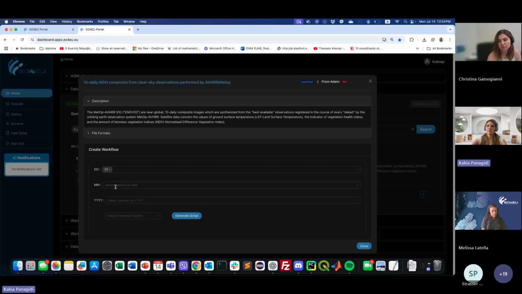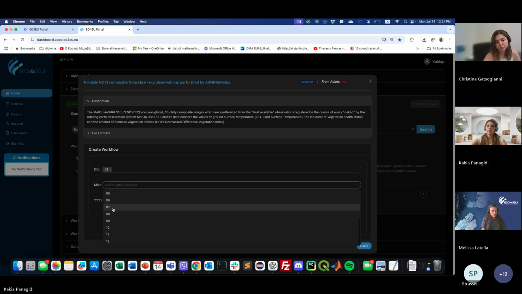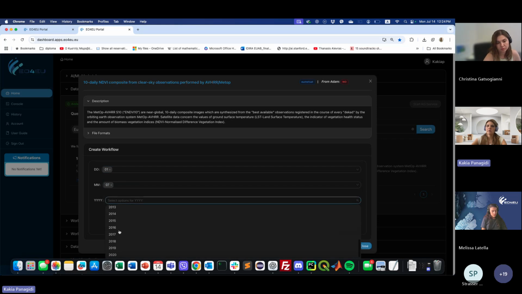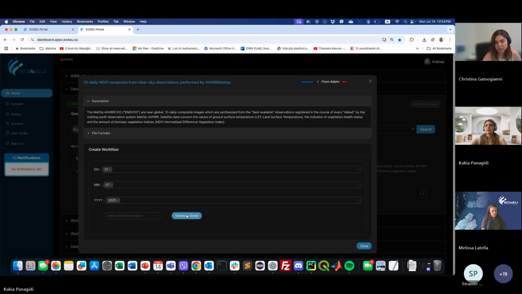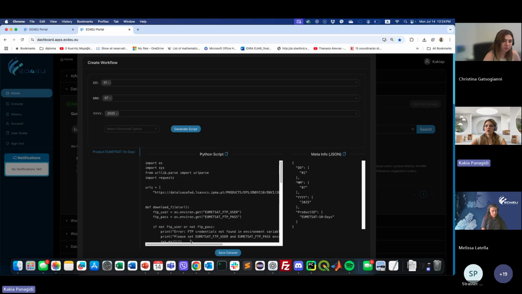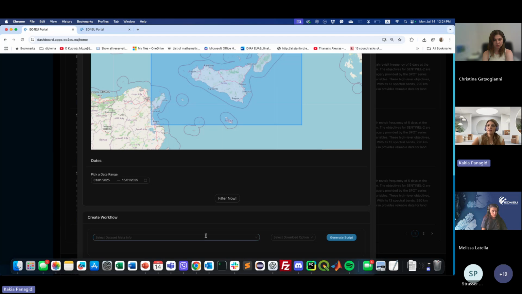I think it's the 1st of July 2025. Generate a script. And this is also a script, save a dataset in order to use UMIChat. What I would like to point out is that we have different interfaces based on different data providers. That was the main difficulty of EO4EU. But this works, and this works pretty well. Of course, you need to have some patience.